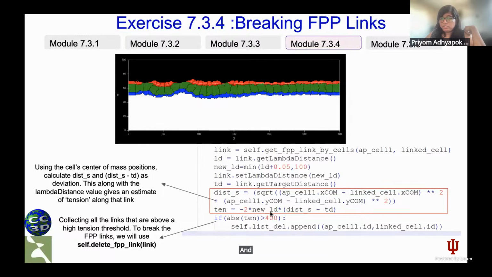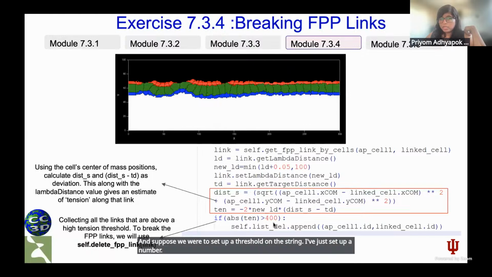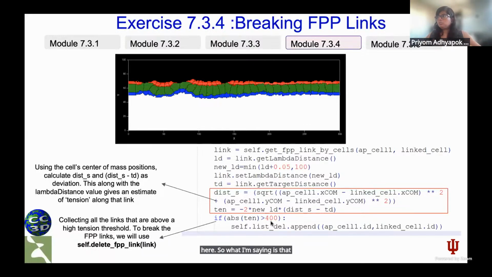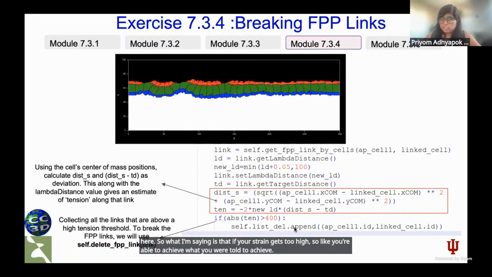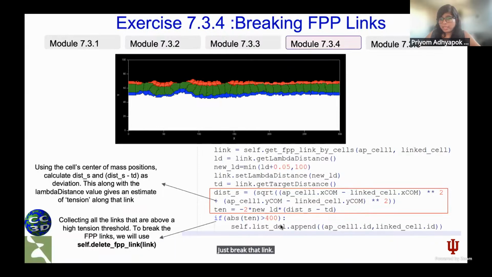And suppose we were to set up a threshold on the strain. I've just set up a number here. So what I'm saying is that if your strain gets too high, so you're not able to achieve what you were told to achieve, just break that link. And I have appended all the links to be broken to this list, which is self.list.del. And later on, we will be using this property. In the code, you will see that we have this delete FPP link that will loop through all of the links in this list and break them.